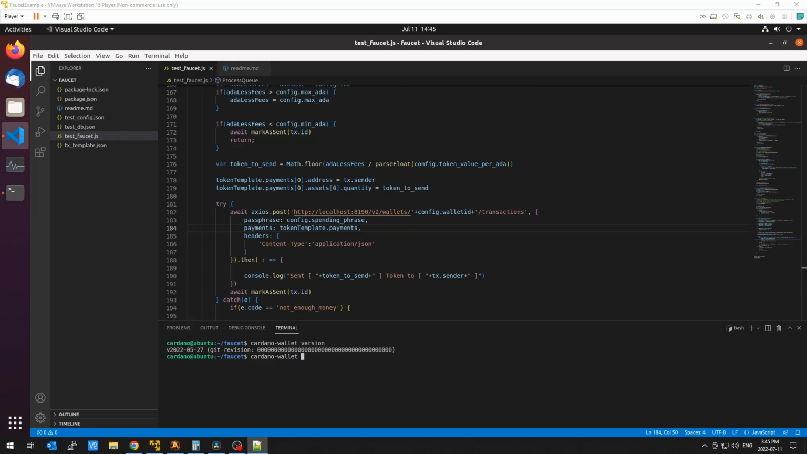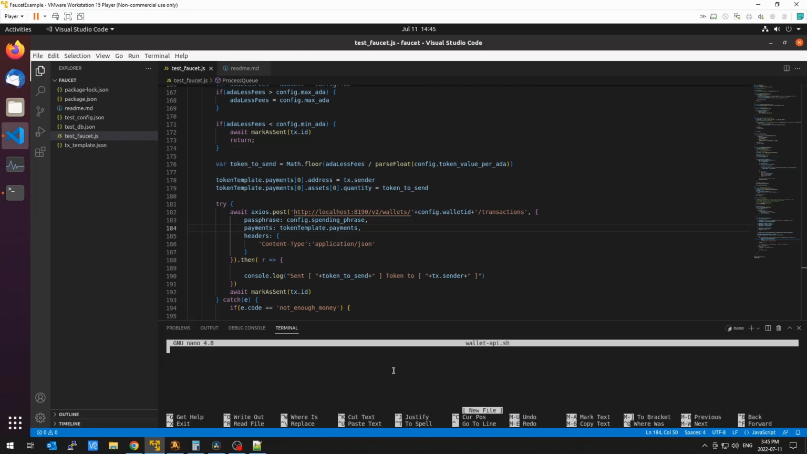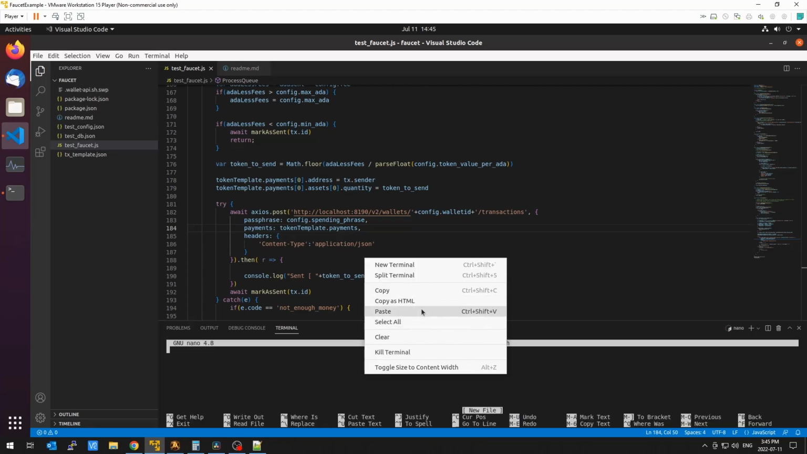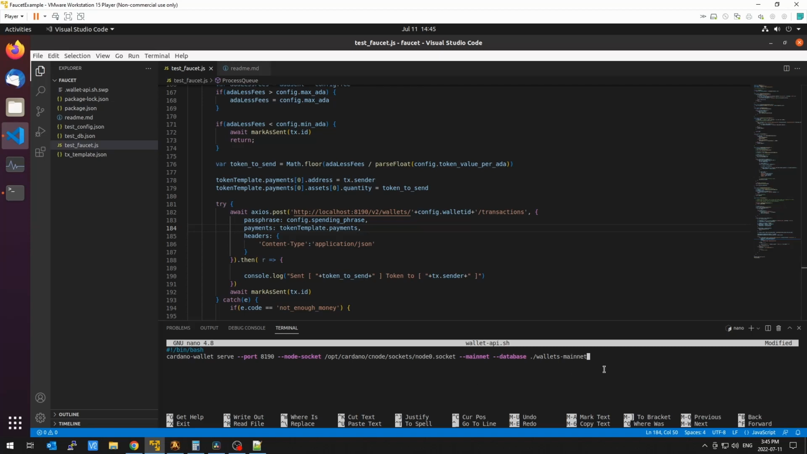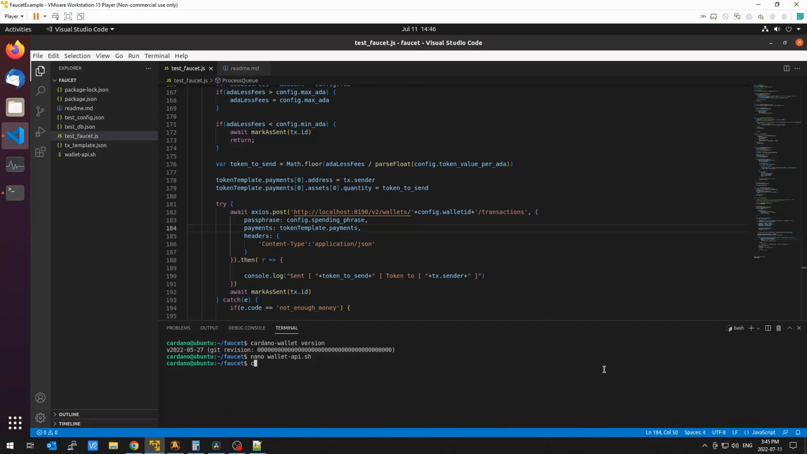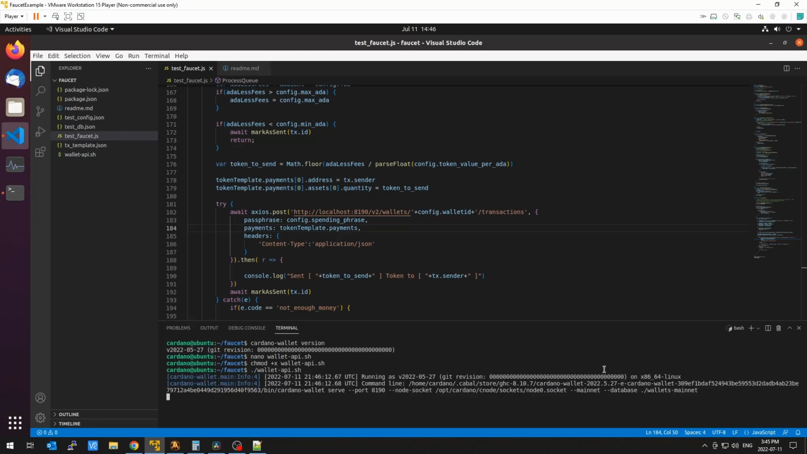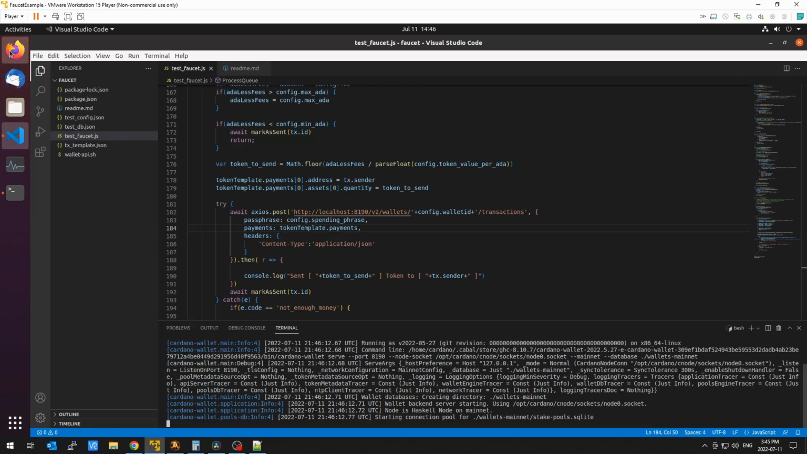So what we have is, I have a little bit of code here, and let's actually do a nano wallet API .sh, and we will paste this little bit of code in there, exit, and then make it executable, and this should run the socket. So we are on port 8190.